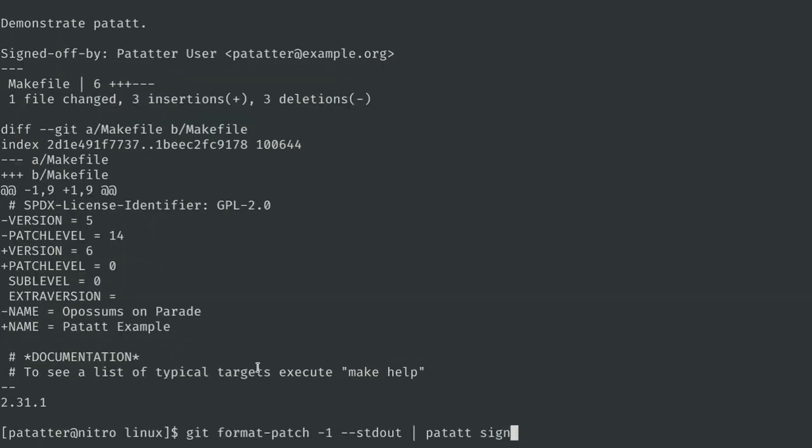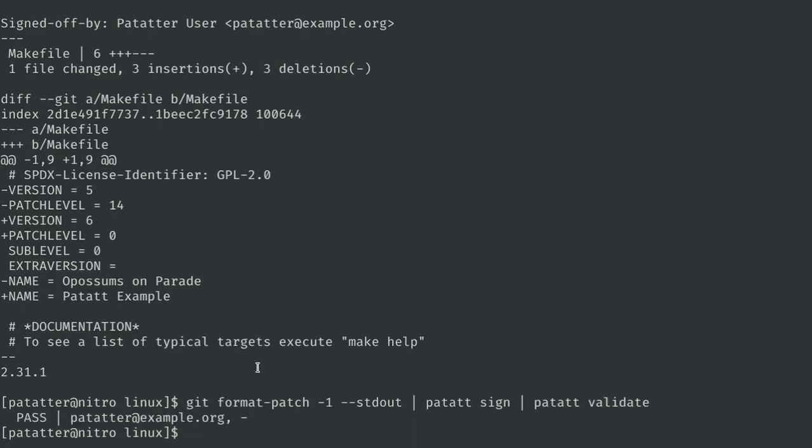So we can pass this straight to Patatt validate, right? Because it's our own key, we already have the public key for it. It says pass. If there was anything about the body or the headers that was signed that was different, we would have gotten a bad signature. So obviously we don't want to pass all the format-patch output to Patatt sign manually.